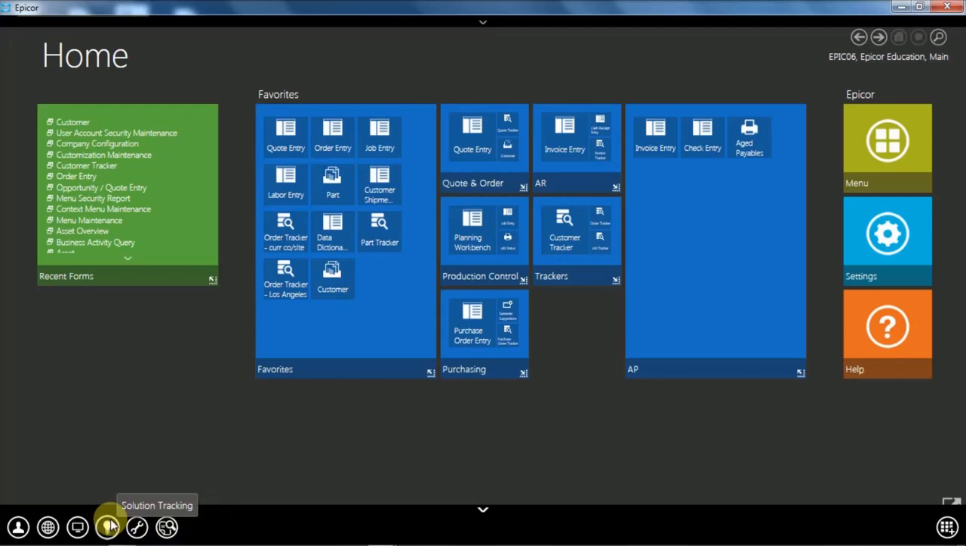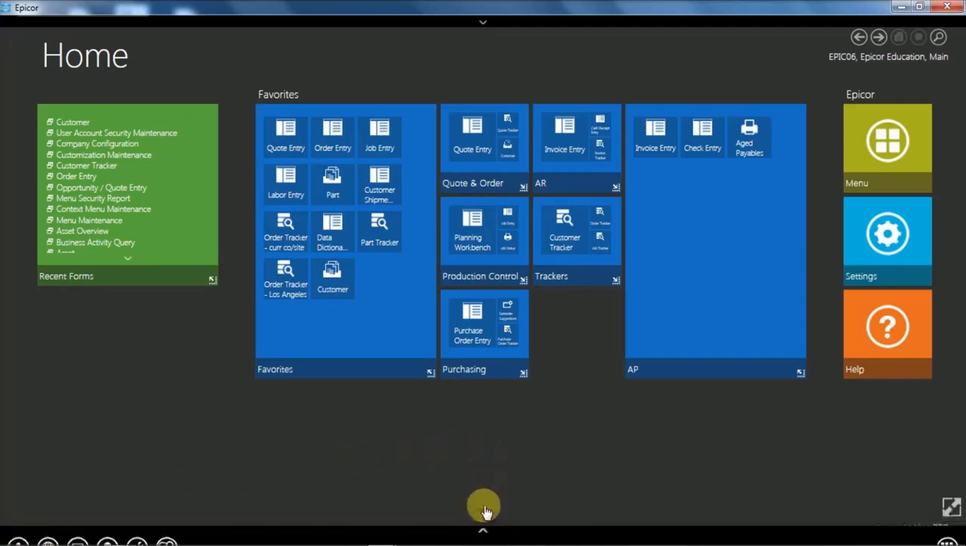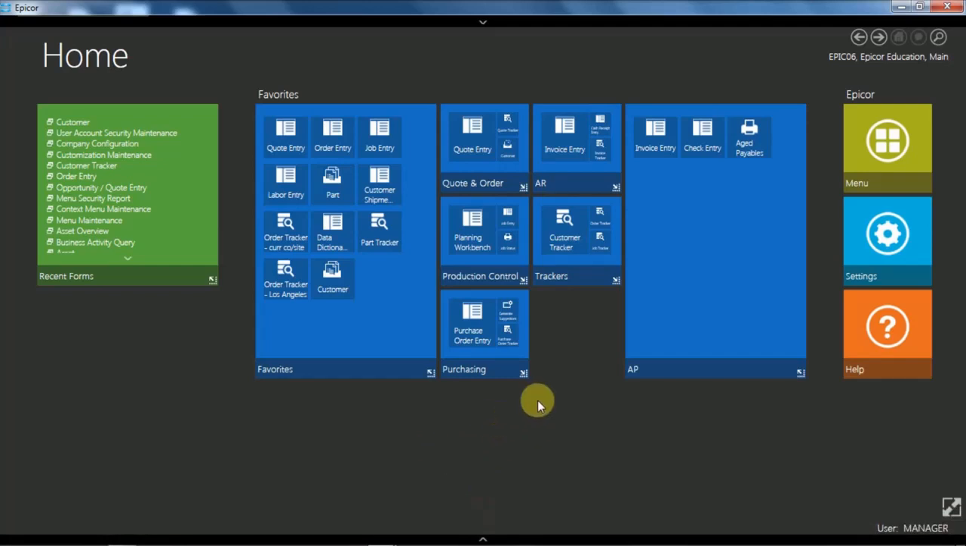And there are various other options in the applications bar as well. It's just worth noting the favorites tiles would normally be set up according to business process. This is the demo environment, so they're grouped towards functionality of the system.